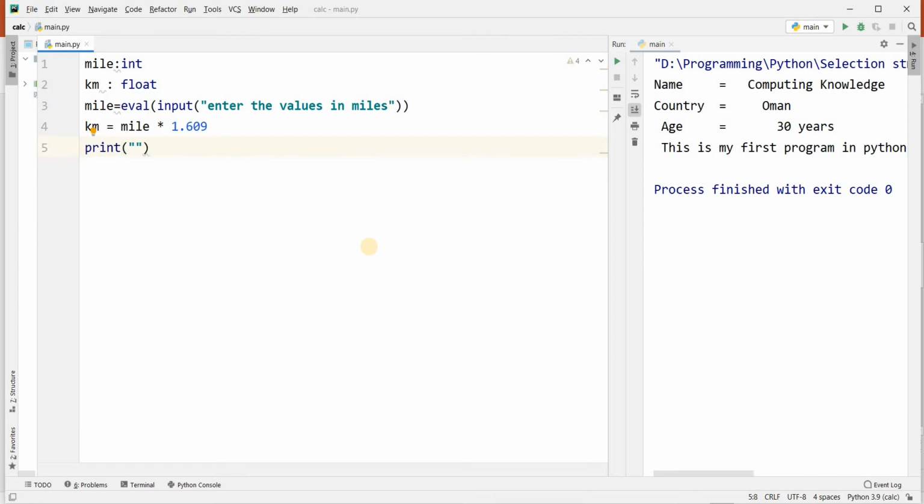Suppose I want to write, for example, 2 miles equal to this many kilometers. I will display the first value of mile, comma. Suppose when I enter the value 2, here I will write miles equal to km. In place of the km variable, it will display the value of km, comma, and in double quotes, whatever I write in double quotes will display as it is, kilometers.